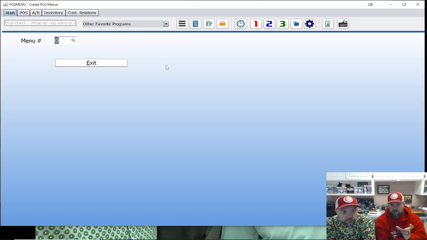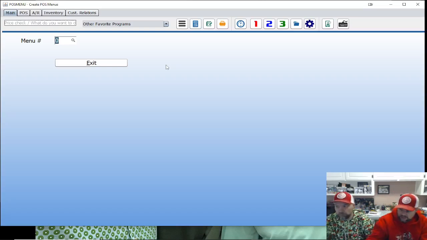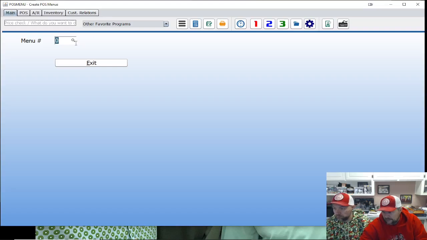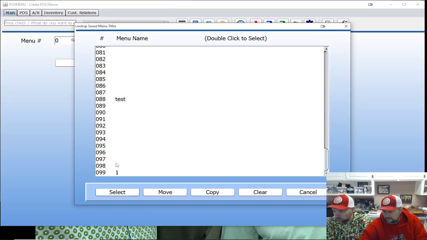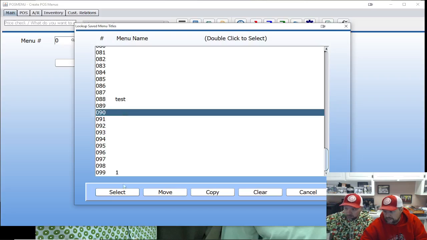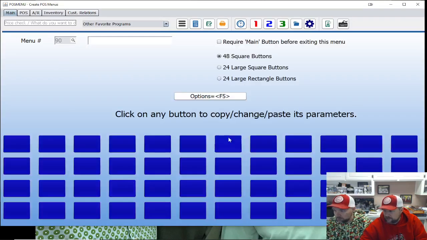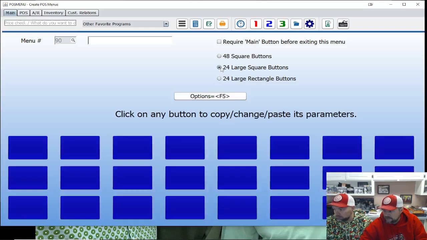So like the 24 buttons or the 48 buttons. Normally what I'll do is I'll actually come in here and create some menus way down towards the bottom. So like maybe 90 and 91. So what I might do here is when I go into 90, I say, okay, I'm going to make this 24 large buttons and save this as 24 large buttons.